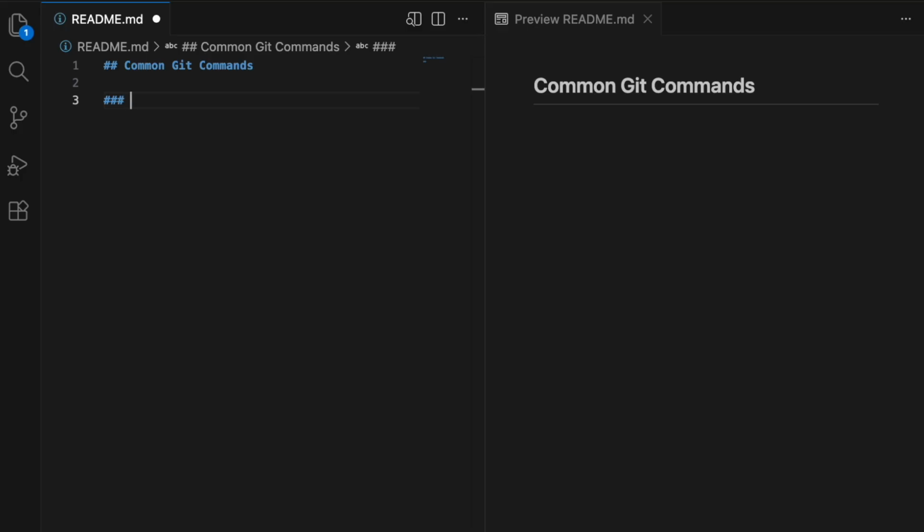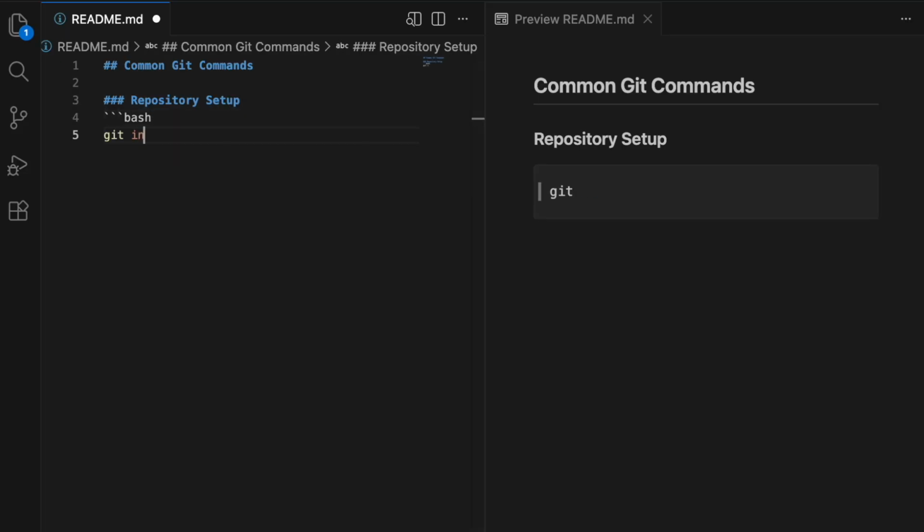The first step in working with Git is setting up a repository, which is where your project's version history will be stored. If you are starting a brand new project, you use git init to initialize an empty Git repository in your current folder. This creates a hidden .git directory that starts tracking changes in your project.